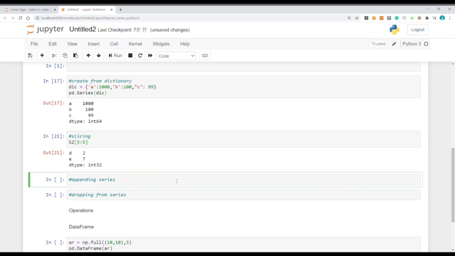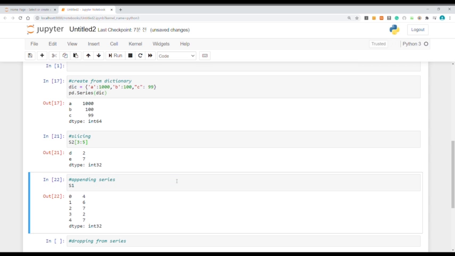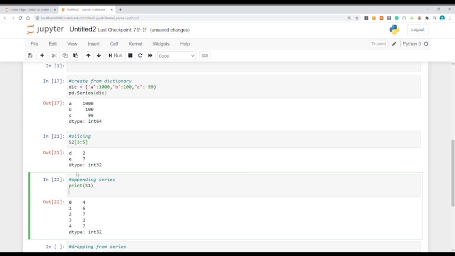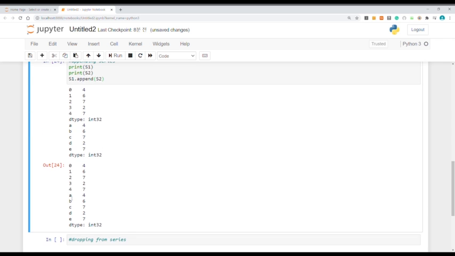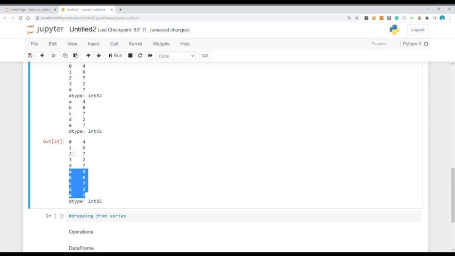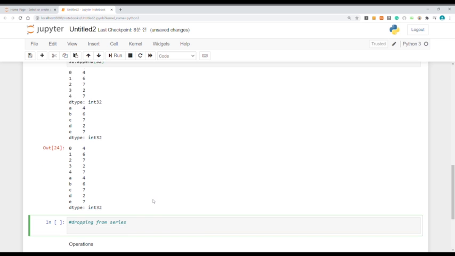And then we could append series. So remember how S1 looked like this, and S2 looked like this. We're going to append S2 to S1: S1.append(S2). We're going to print out the appended version. See how the indices and values of S1 are here, and then A, B, C, D is appended right below the values.